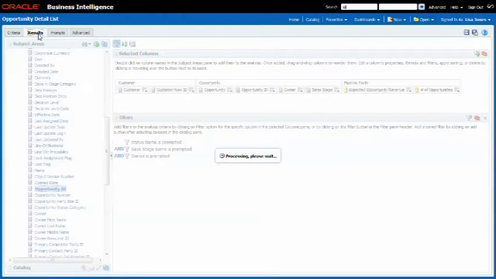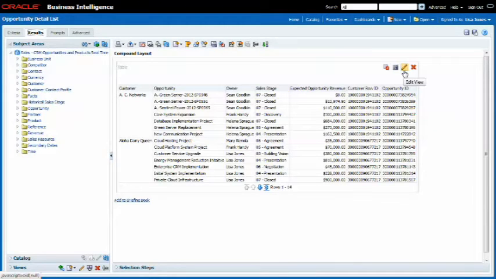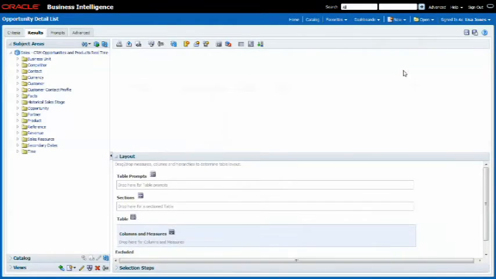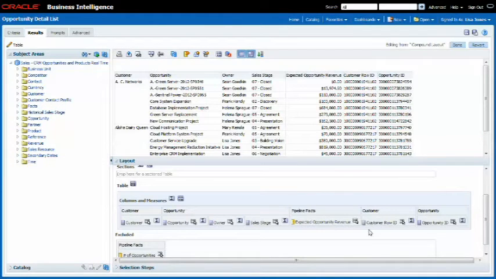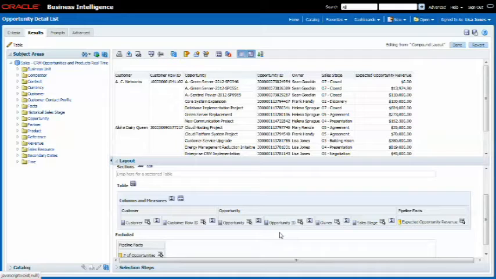Because when I go into the results tab again, and I have a look at the table details, in order for the link to work, they have to be next to them. And not just anywhere, they have to be to the right of the label that you will be clicking on. So the customer row ID needs to be to the right of the customer name you will be clicking on, and the opportunity ID needs to be to the right of the opportunity name you will be clicking on.